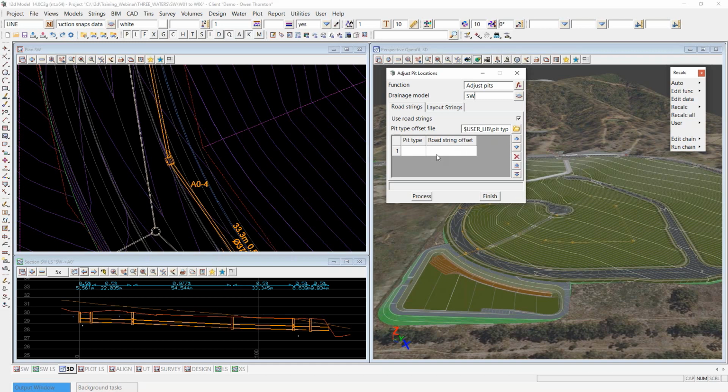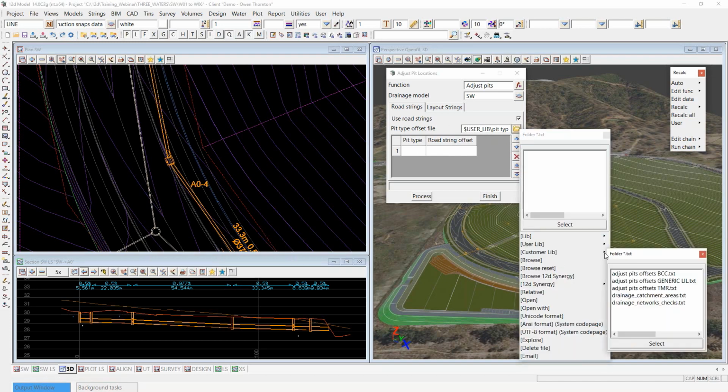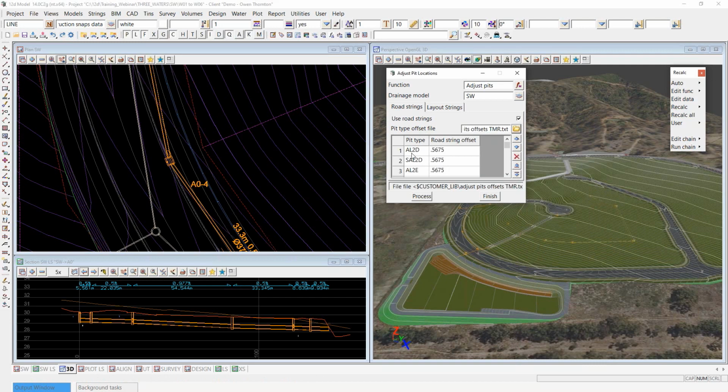And look, it's to help you so you don't have to type it in every time and remember all this. You can establish a convention here and save it away in a file. And I've done exactly that. I've got this adjust pits offset, and there's different conventions that can be adopted too. I'm going to use the TMR one. I'm in Queensland. I'll use the TMR convention, and that loads all of my Queensland pit types in the grid here with the appropriate offset.